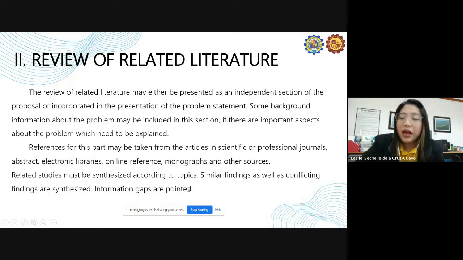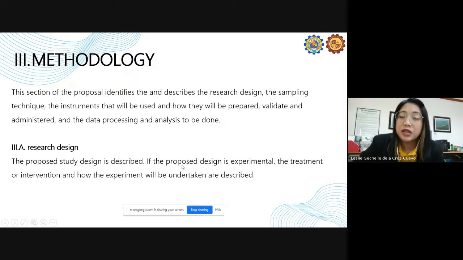Okay. Then, ipapakita mo rin doon kung ano yung mga parte ng information gap. Ano yung mga information gap na meron pa. At yun yung mga sasabihin mo doon, susubukan mong punan. Then, this is methodology. Some, chapter 3 ito. Some, chapter 2. Then, this section of the proposal identifies and describes the research design, the sampling technique, the instruments that will be used and how they will be prepared, validated and administered, and the data processing and analysis to be done.